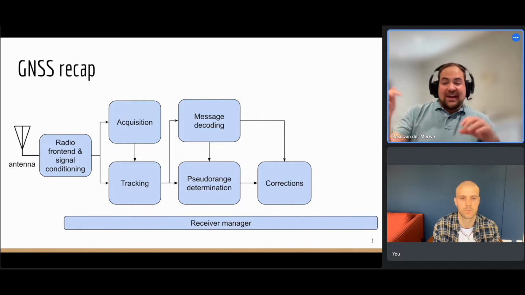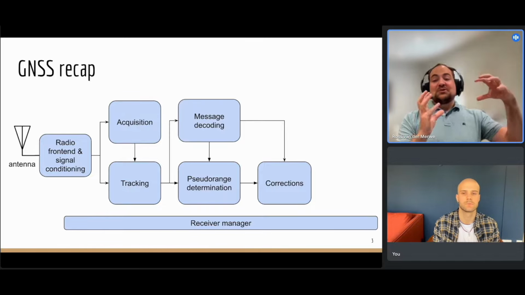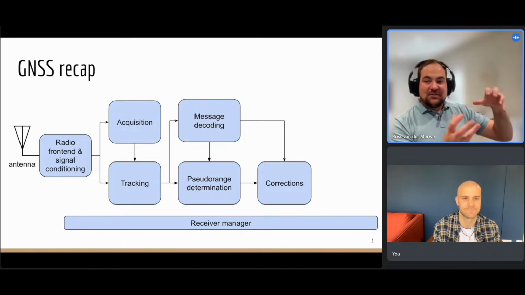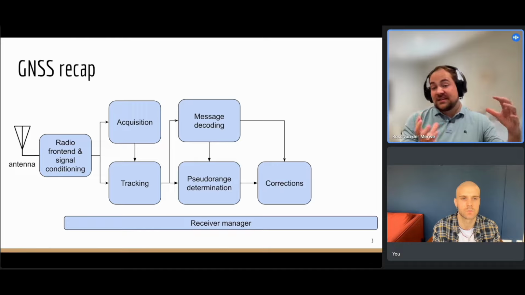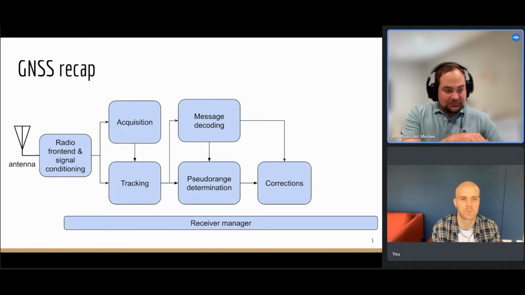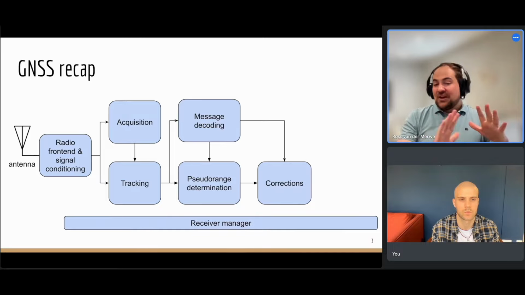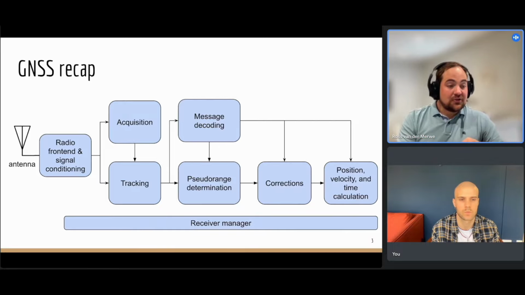But there are also other corrections. For example, as your signal is traveling towards the Earth, the Earth is rotating, which means it actually moves slightly further than it would have if everything was stationary. So now you have to compensate for this relativistic movement of the Earth rotating. Apply all these to the pseudo ranges, and then finally, if we have our clean, nice, good pseudo ranges, we can go over to our position, velocity, and time calculation.